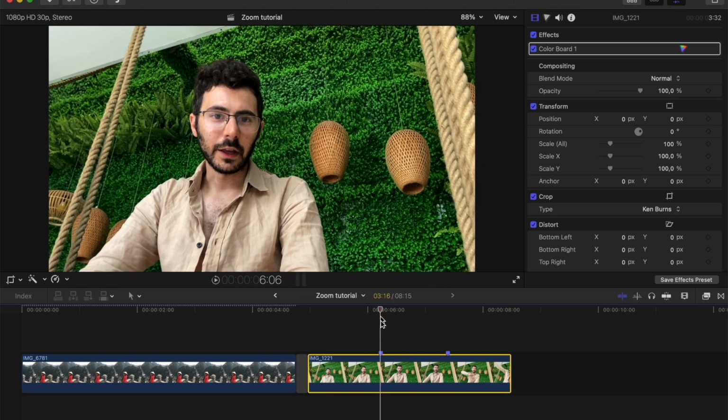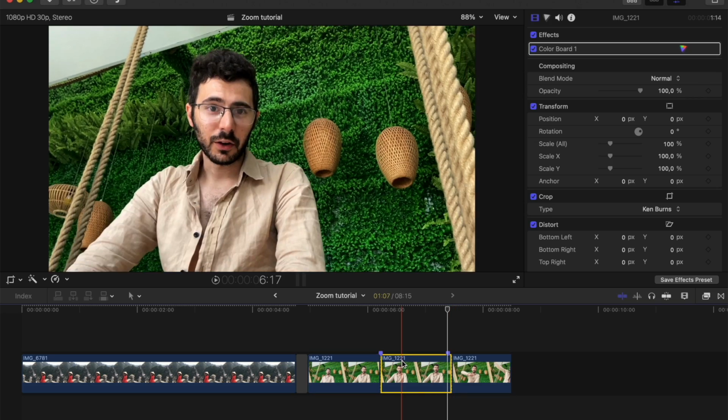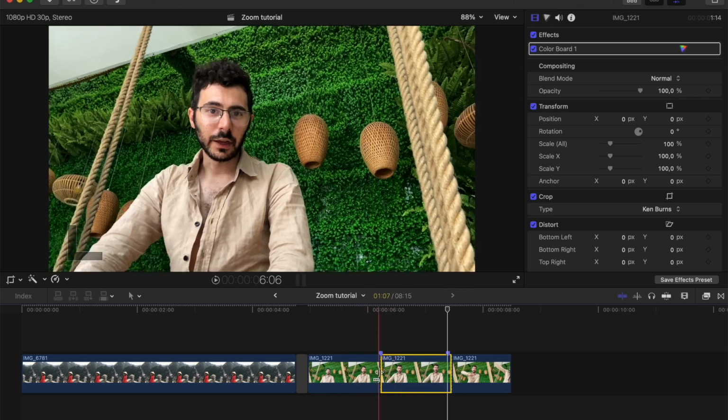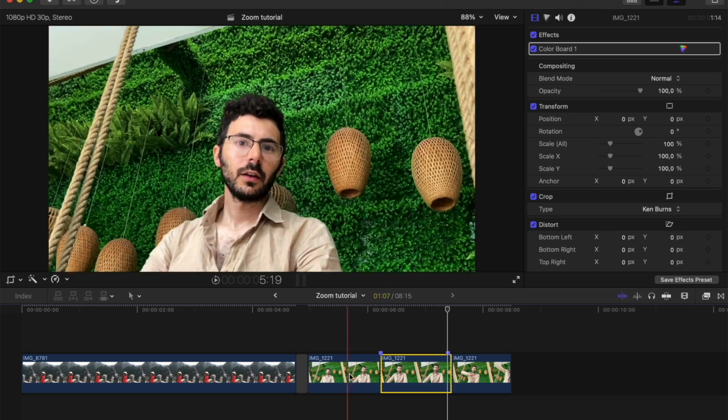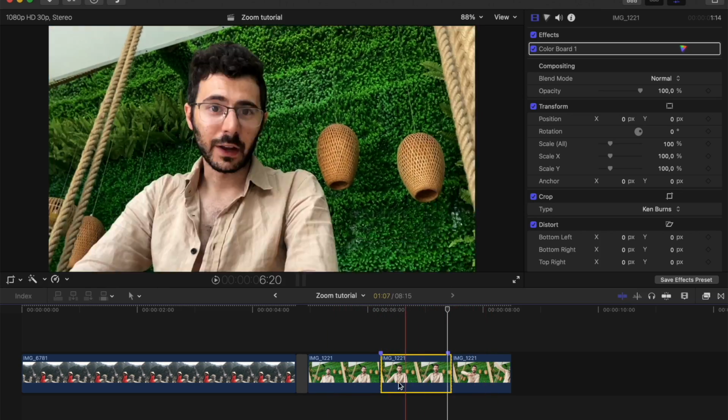So the first thing I'll do is split all the sections of the clip with Command B, and now you'll see I actually have 3 Ken Burns effects, so 3 separate zoom ins. So that's not very smooth at all.